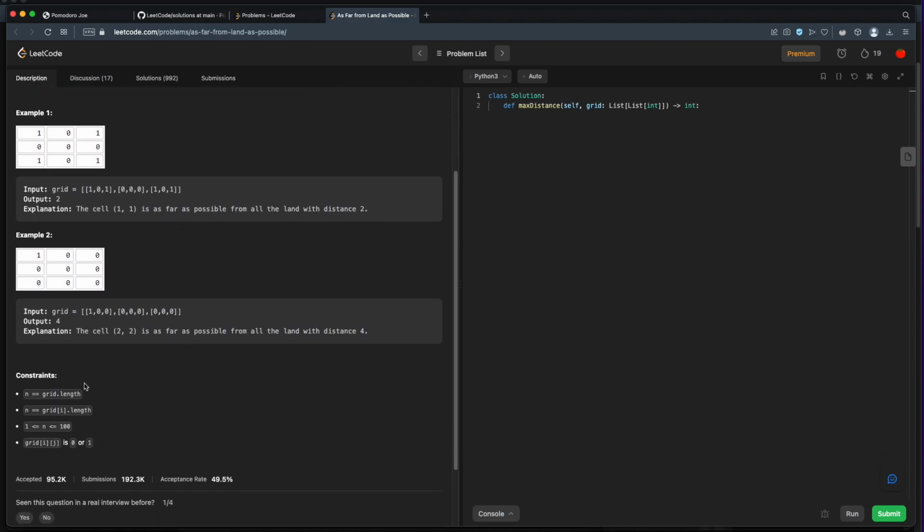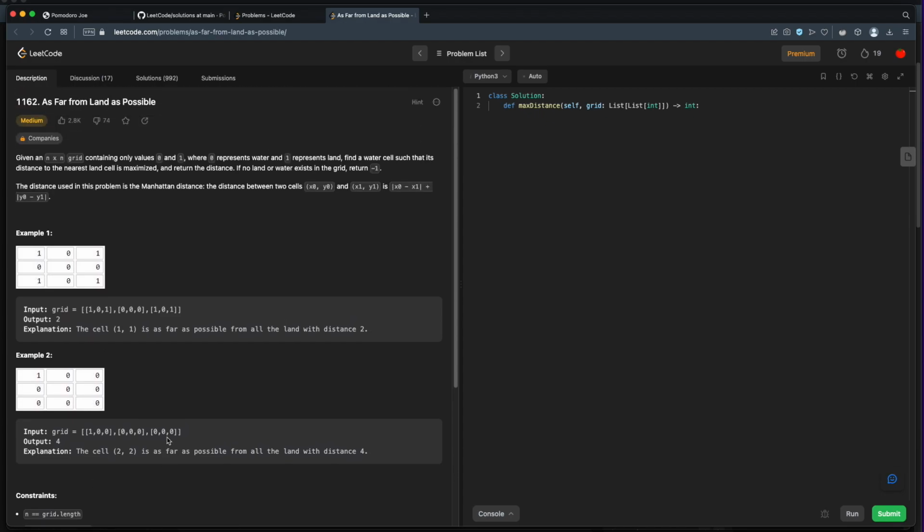Okay, and our constraints. The grid is between 1 and 100 on a side, which is a fairly reasonably sized grid. It's not that big. All right. So with that, we'll put 25 minutes on the Pomodoro timer and get started.